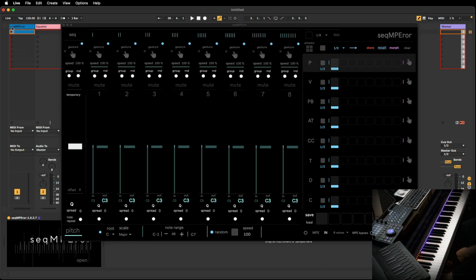So we will get MIDI data into seqMPEror, and seqMPEror will affect this MIDI data based on its parameters, and then it will send it to equator. So in a way, seqMPEror is acting as a MIDI transformer. In order to achieve that, we have to do a little bit of routing.